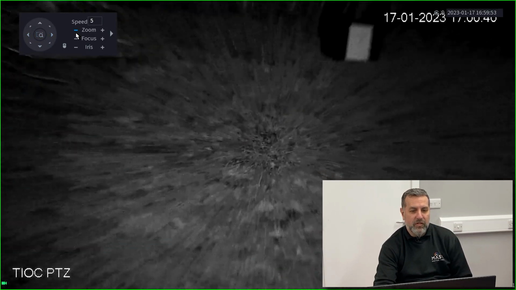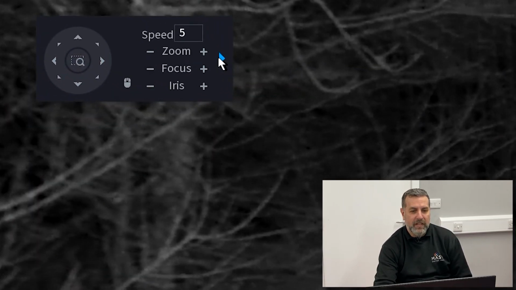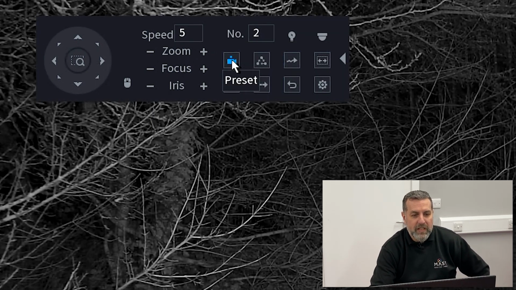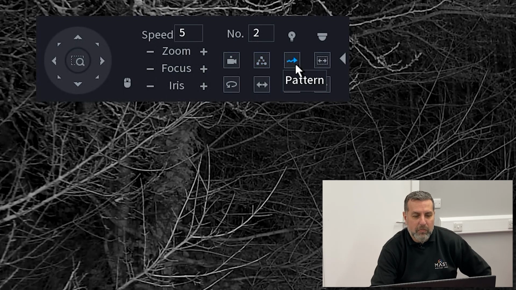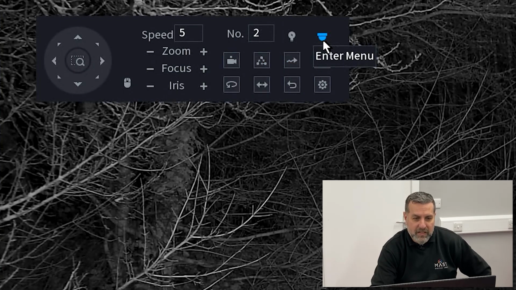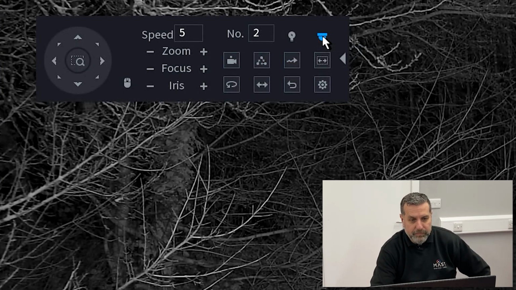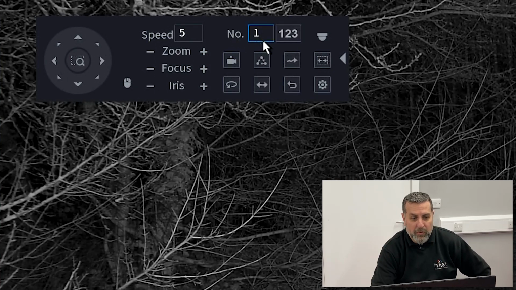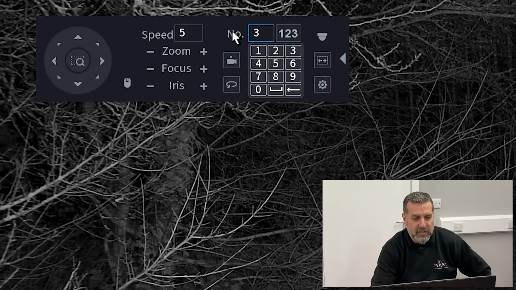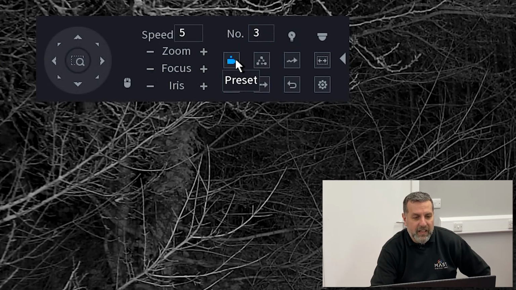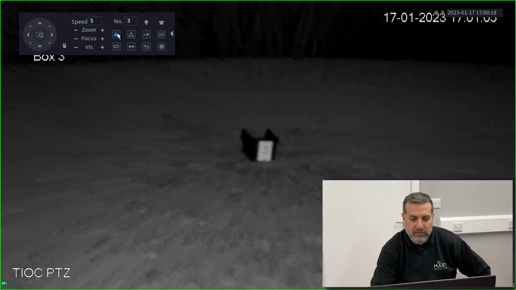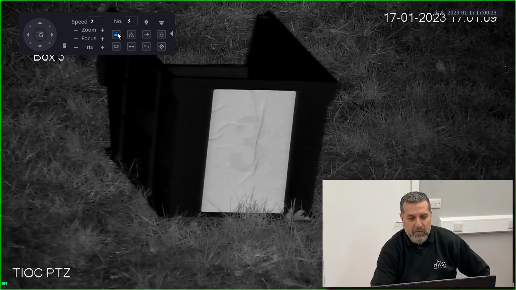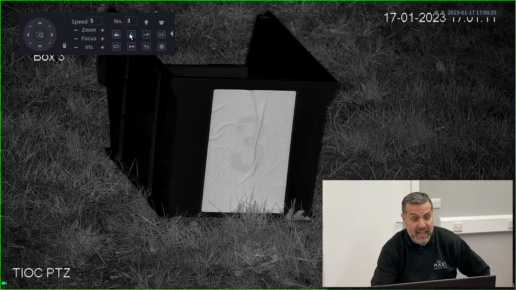To get to the extra functions, we click this little arrow on the side here and it opens up the menu to give us preset tours, patterns, and this enter menu. These are the important ones. So if I were to go to preset position number one, or preset position number three, let's go to preset number three, I'll hit this preset button and you can see it moves to preset position number three that we've previously set.